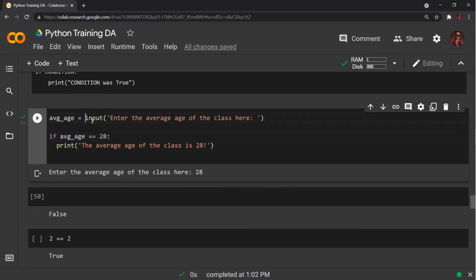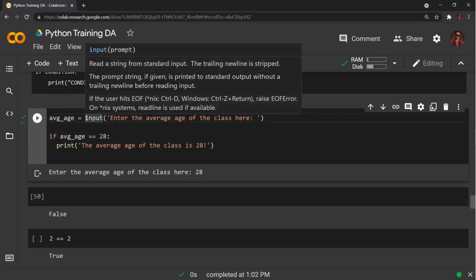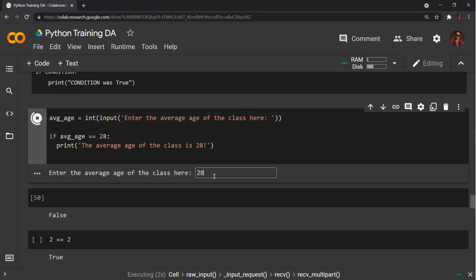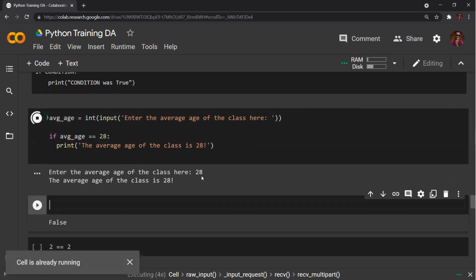So remember that this input returns a string. Trying to refresh our memory: if we want to convert this output to an integer, remember we talked about typecasting too. We can do something like this, int of this, right? So if we run this cell again, and then pass in 28, and then I say enter, you can see the average of the class is 28, right?